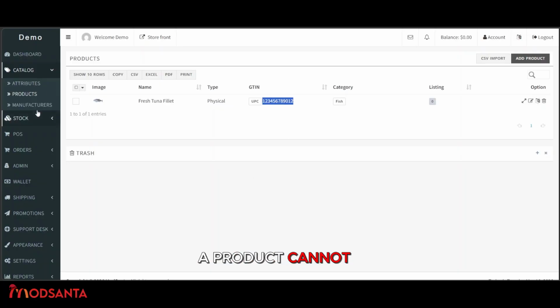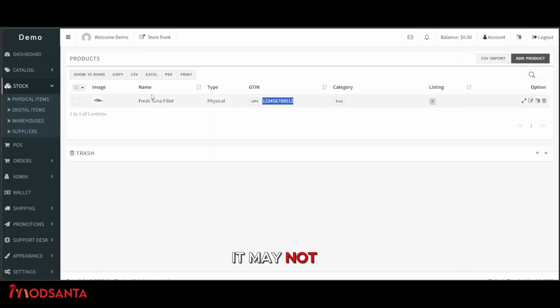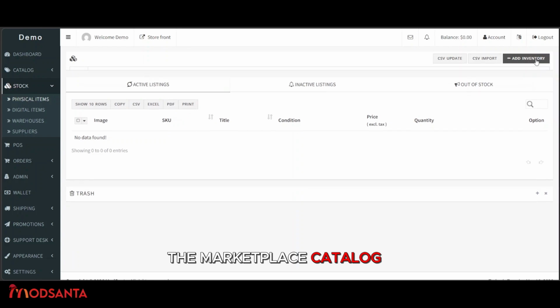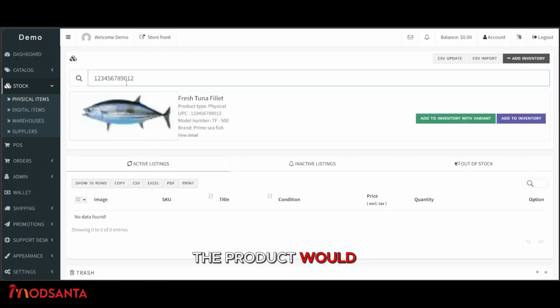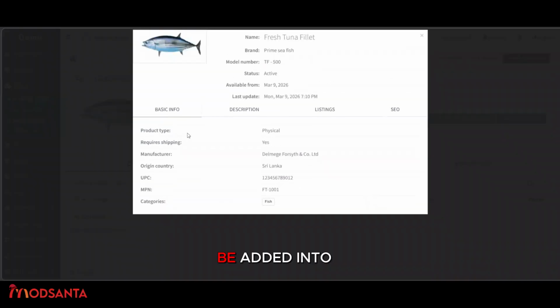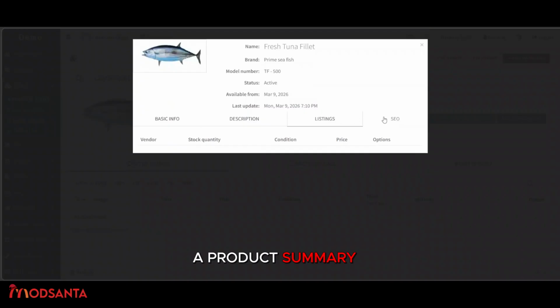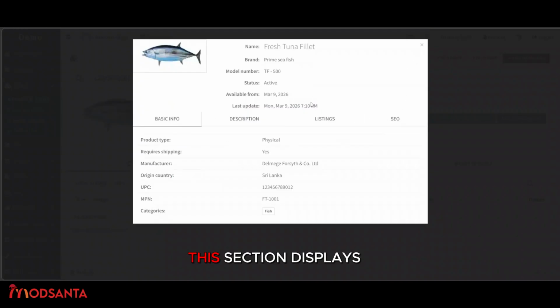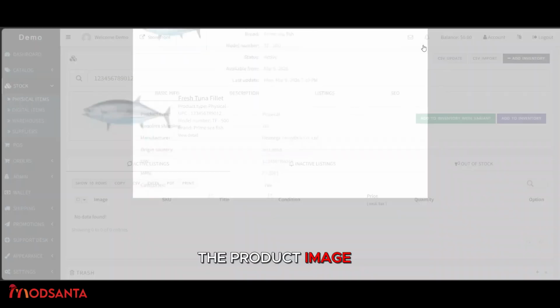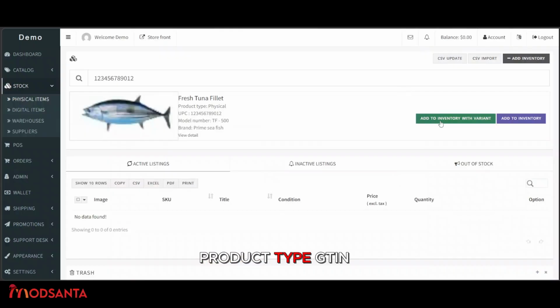If a product cannot be found during this search, it may not yet exist in the marketplace catalog. In that case, the product would first need to be created in the Catalog Arrow Products section before it can be added into stock. When the product is found, a product summary appears on screen. This section displays the product image, title, product type, GTIN reference, model number, and manufacturer information.